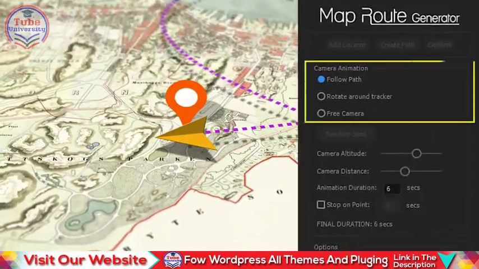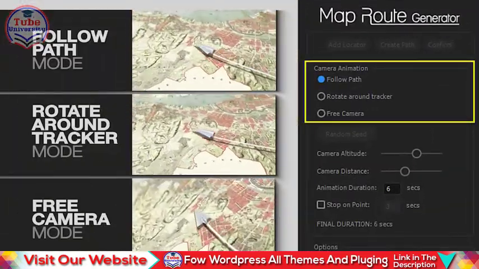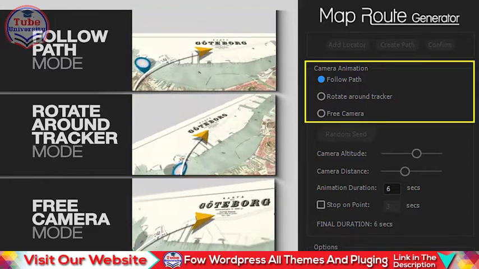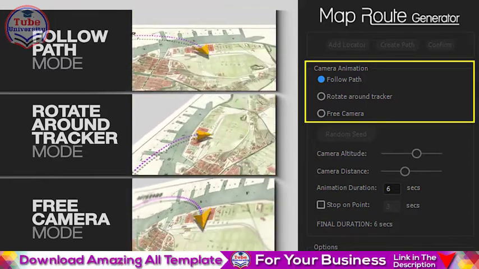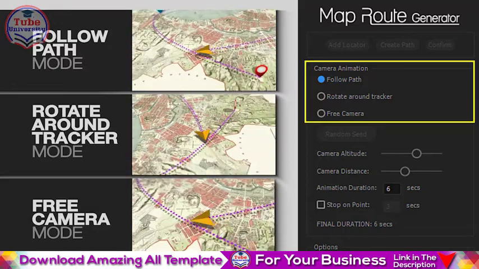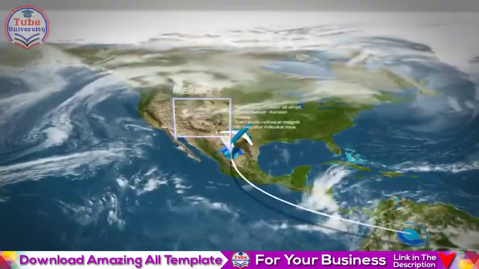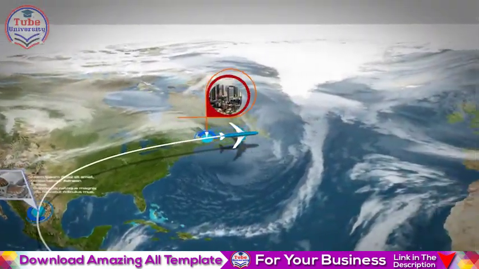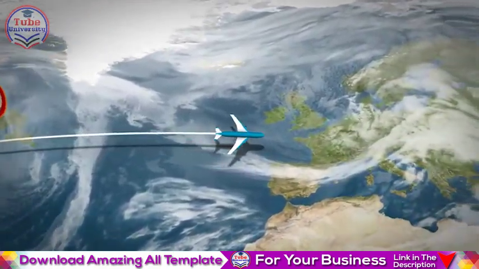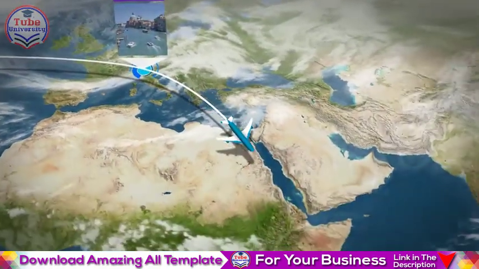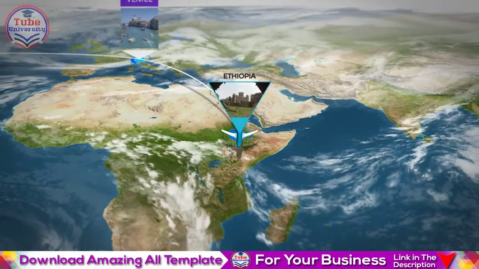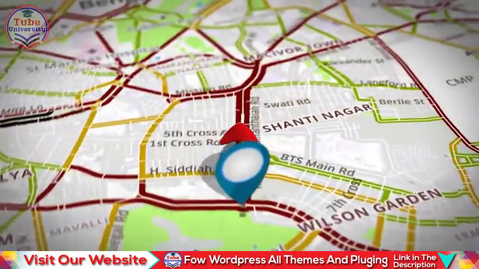You can ask the camera to follow the path, rotate around the tracker, or move freely between the points, or use the random seed button to choose among unlimited camera animations. Map Route Generator also lets you insert photos or videos in 20 different typologies of callouts with or without texts. And you have a choice of 10 pin styles to locate your stops.